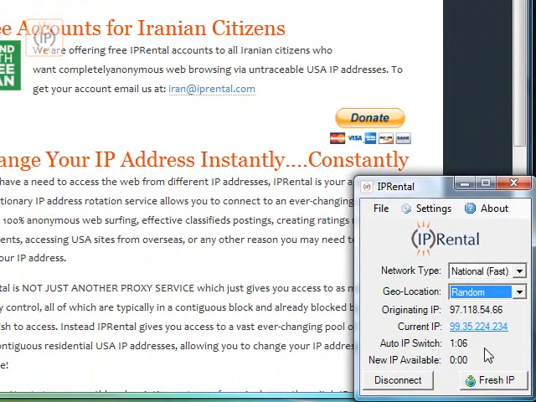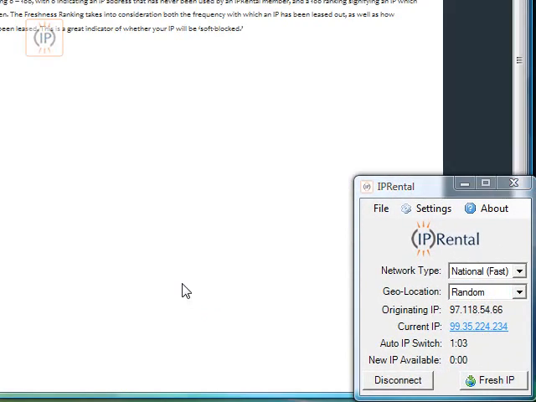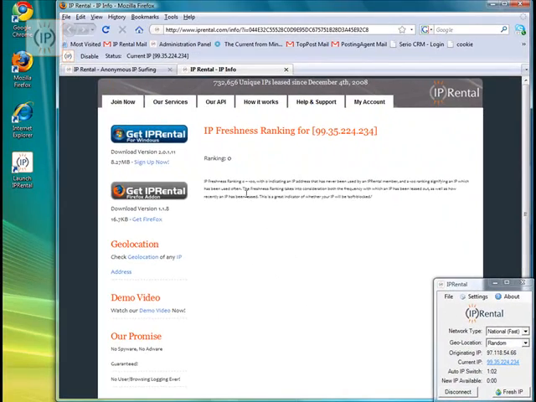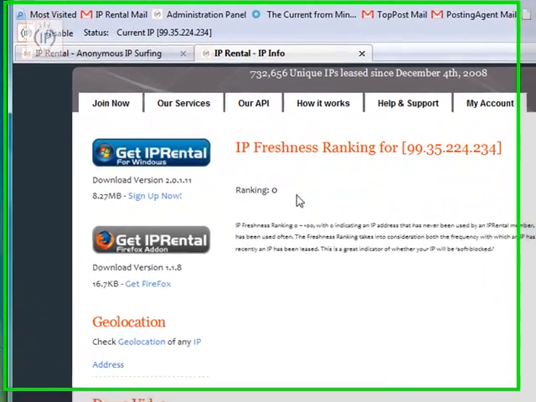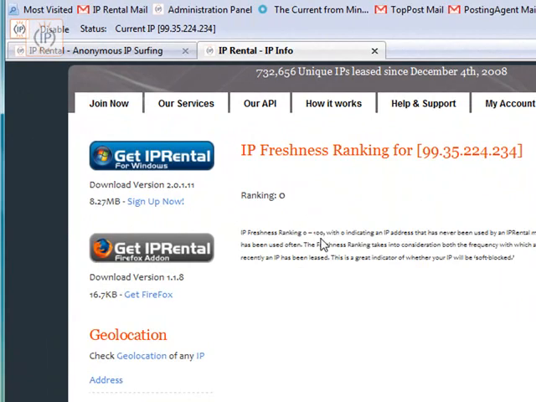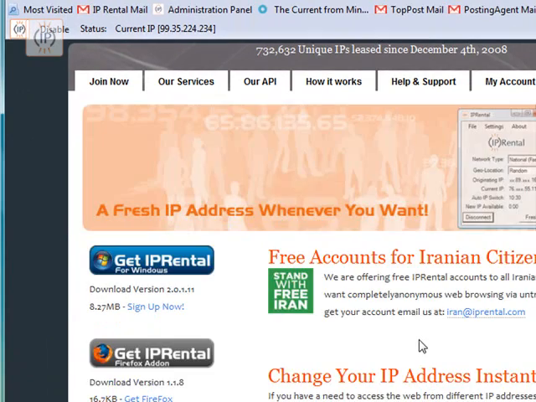One other thing that I want to show you is if you click on Current IP, it'll give you a freshness score, 0 being the best, the most fresh. It's a pretty neat feature that we have in there.